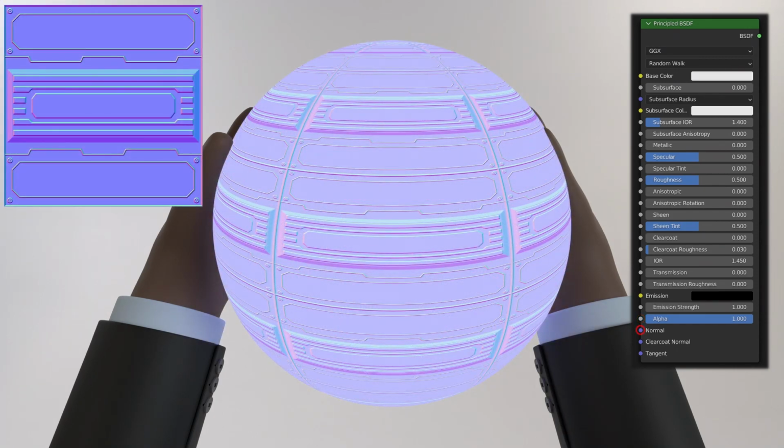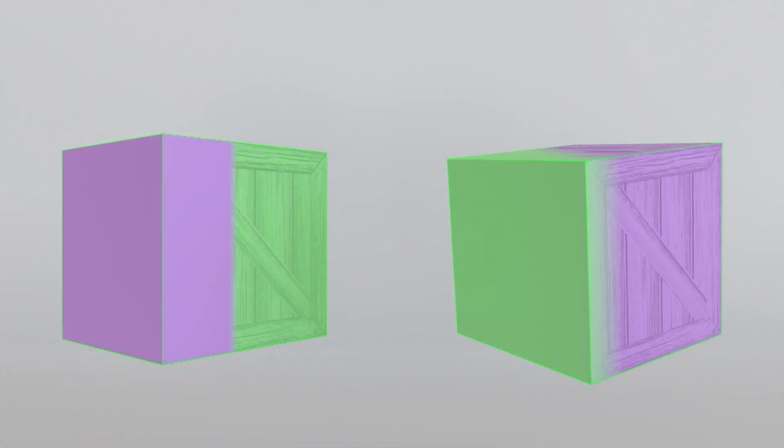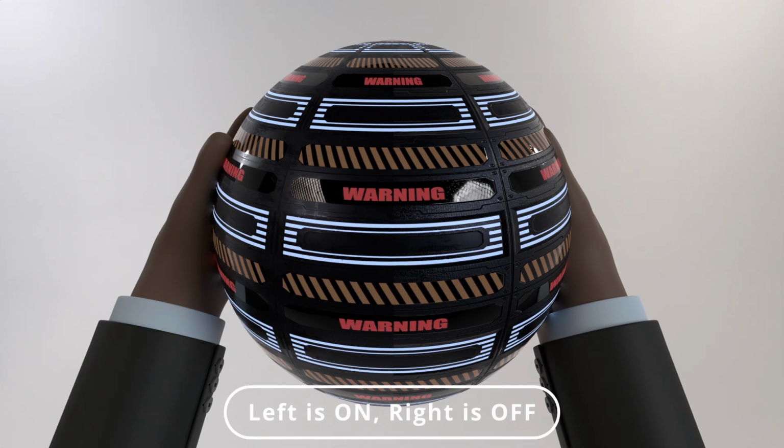Normal, this is a very intricate texture slot. See this colorful map? It's telling Blender where to shine and not to shine light based on X, Y, Z coordinates. That's why it's colorful. Each color represents an axis. This is used to fake the detail. It's easier if I turn it off for you to see. It's an easy way to add detail without the computer power cost.